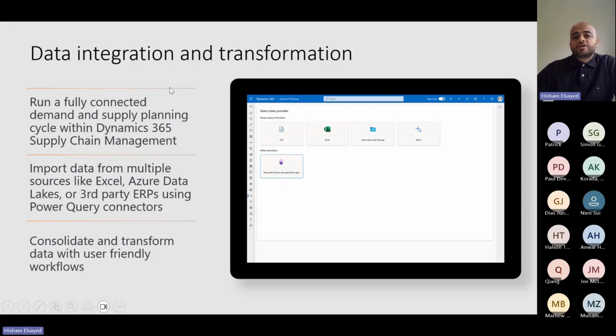So here is the integration and transformation of the data. As we mentioned, we can integrate with different data sources, starting with CSV, Excel, Azure Data Lake, Dynamics 365 Finance and Supply Chain, or even any additional legacy ERP or third-party applications. I can also use Power Query connectors to make any modification to the data before importing it into demand planning.